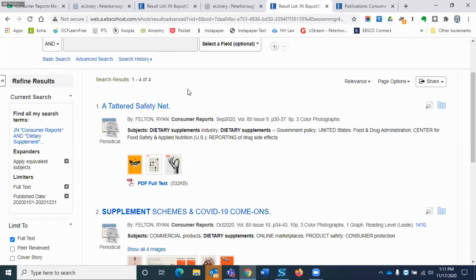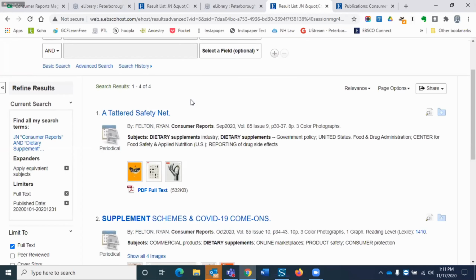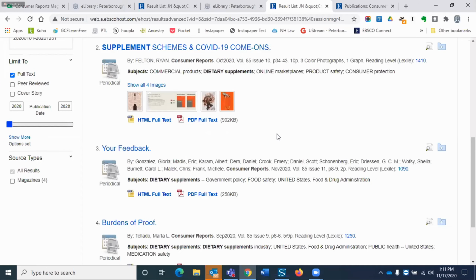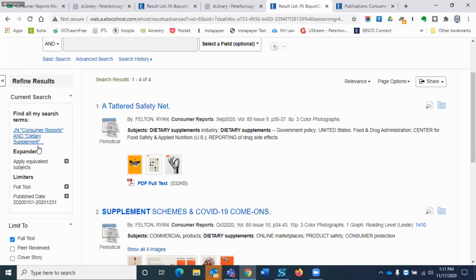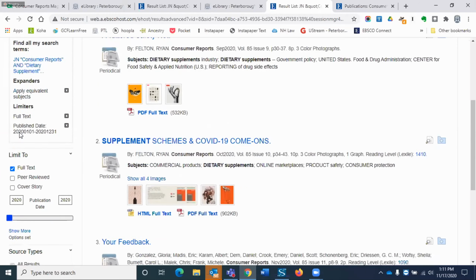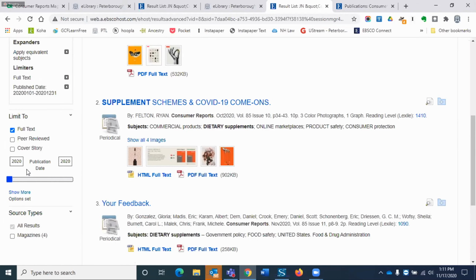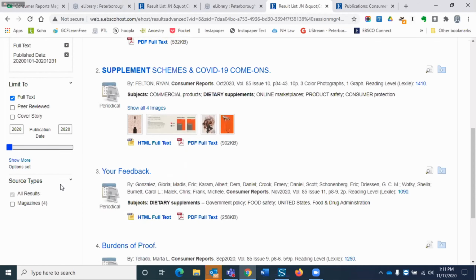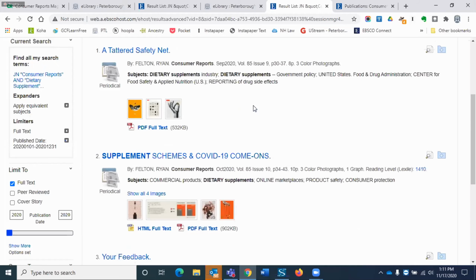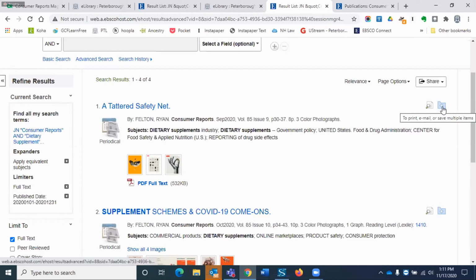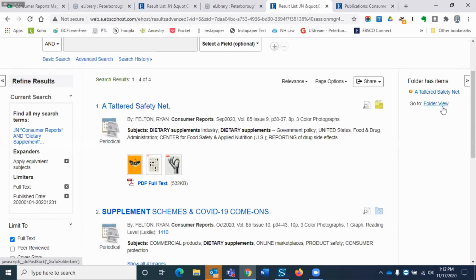So there is also one other thing that is sort of fun with this. And you can see right now, the refined results. I find all my search terms, full text. I have a publication date that I've set, and I've got 4 articles. Now at this point, I could also add these individual articles. I have an option to move it to the folder.